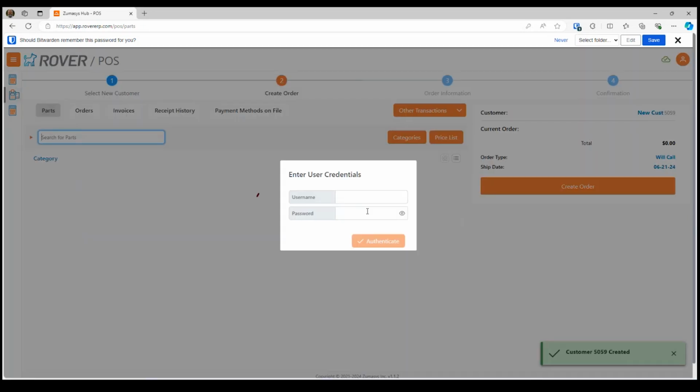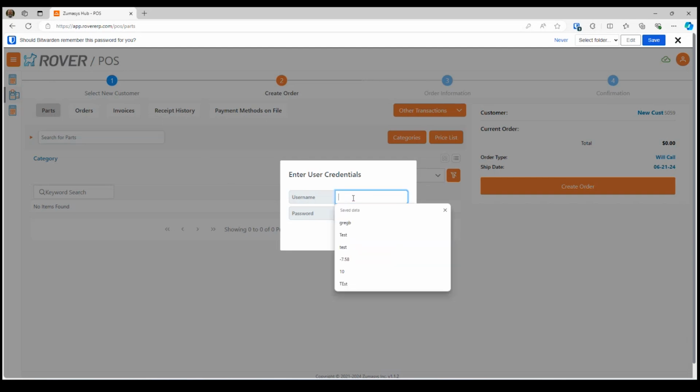So now it created the customer, and here's that additional prompt that I enabled via the MRK control. So this is asking me to authenticate after I selected a customer, which is sort of the first stage of creating a new order. So a different user could authenticate here, and then we would have context for who that is.